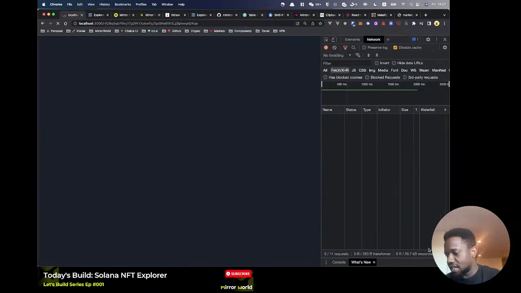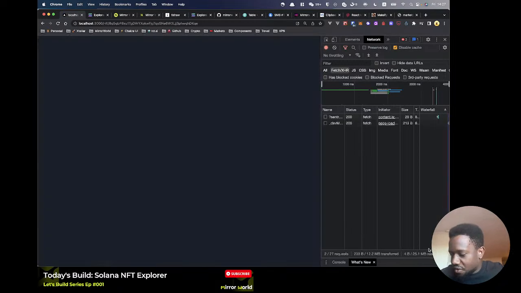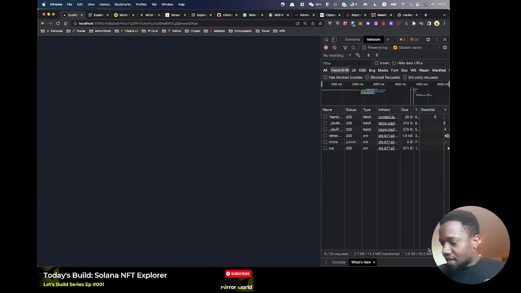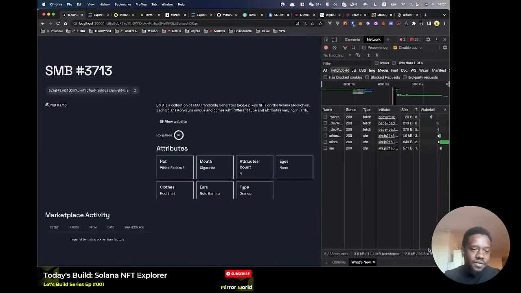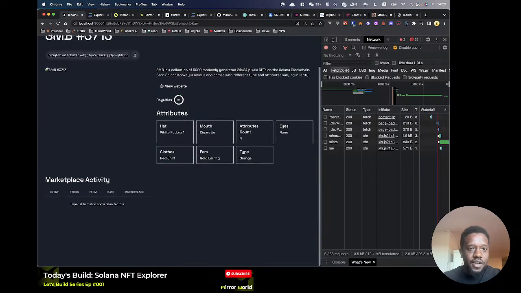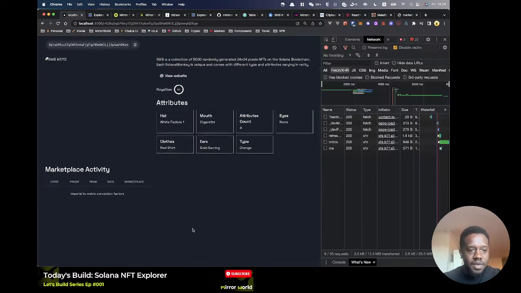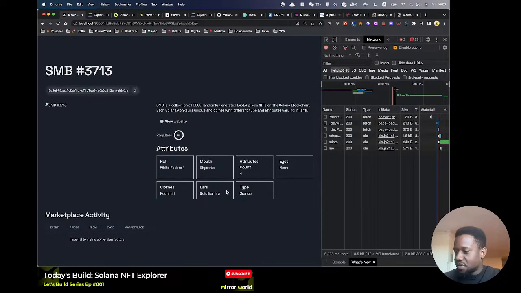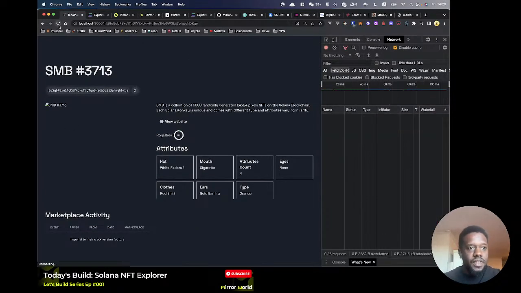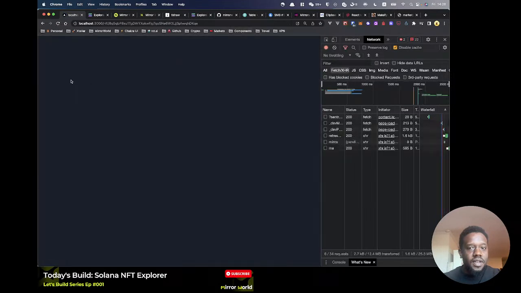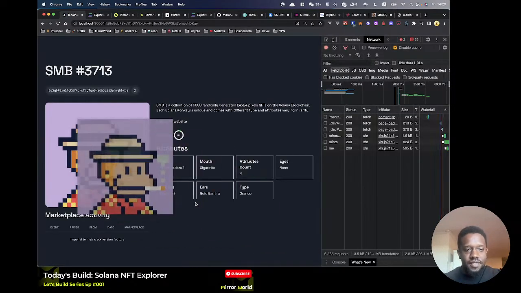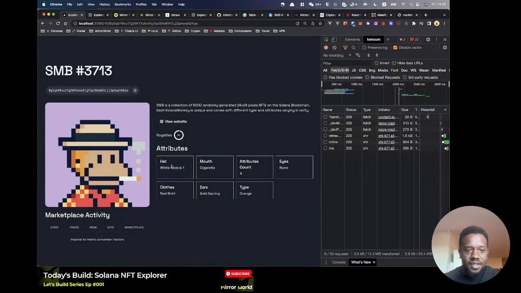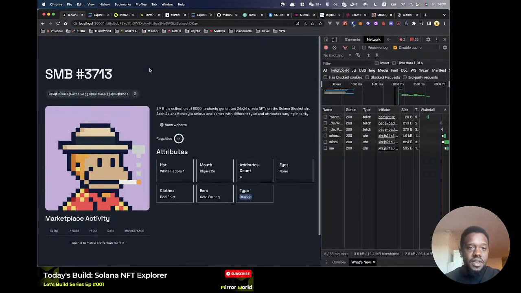All right, but I think for now this is a good place for us to stop. Oh yeah, it's actually fetching the data. It's just maybe my connection's a little slow, but it's actually fetching the information. That's great. Oh yeah, there we go. And we can see the white fedora, cigarette, everything, all the different NFTs. So I think this can actually tell you a bit about different marketplaces.